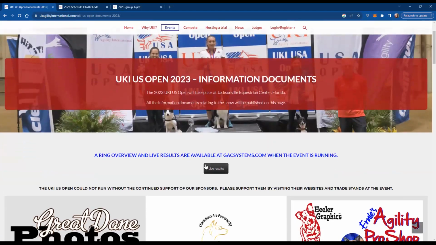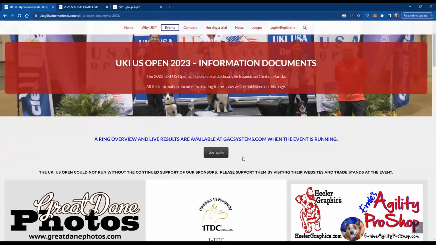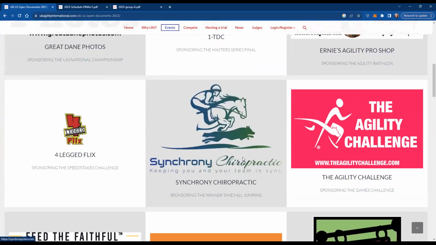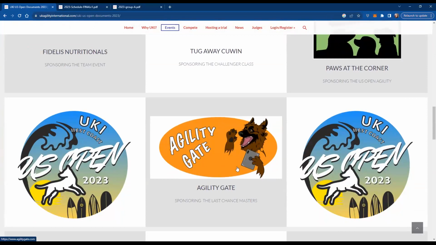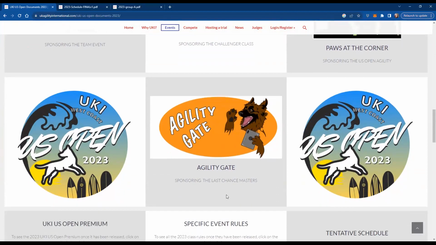There's a button for live results that will go through the GAC app, which you should already have downloaded to your phone. If you don't, I highly recommend that. Also make sure you have Agility Gate, because that will make some of this a lot easier, since we'll be using Agility Gate throughout the event. That's what this is as well.